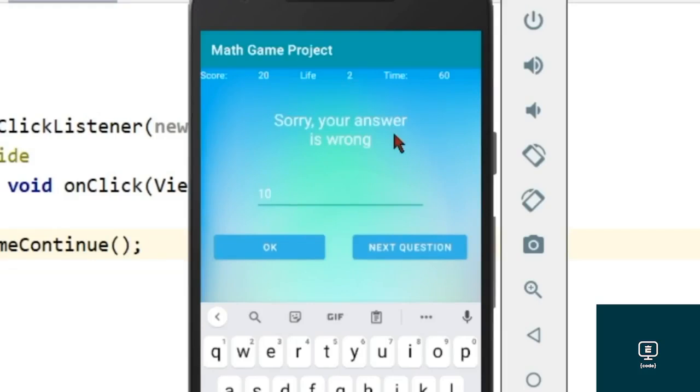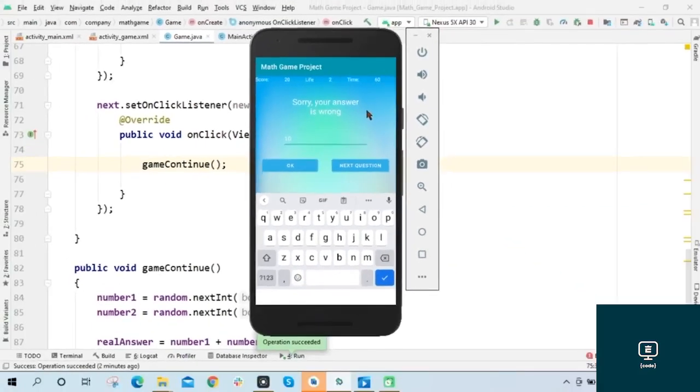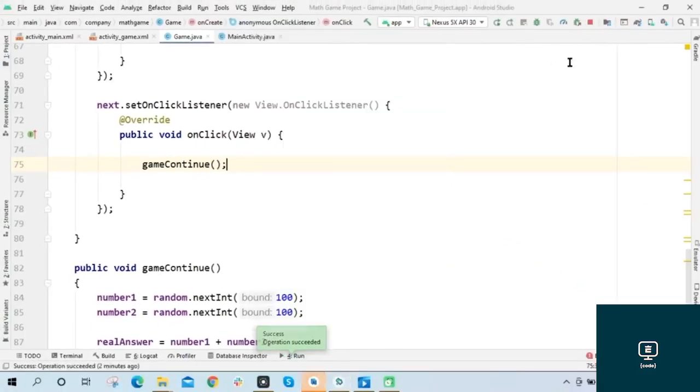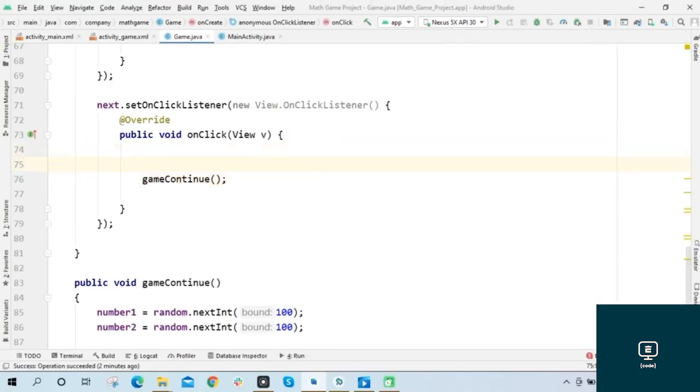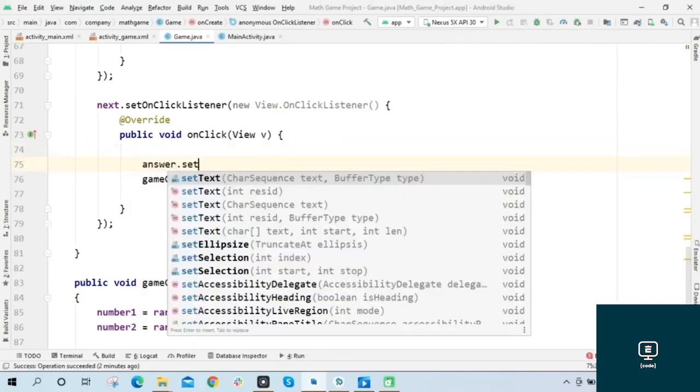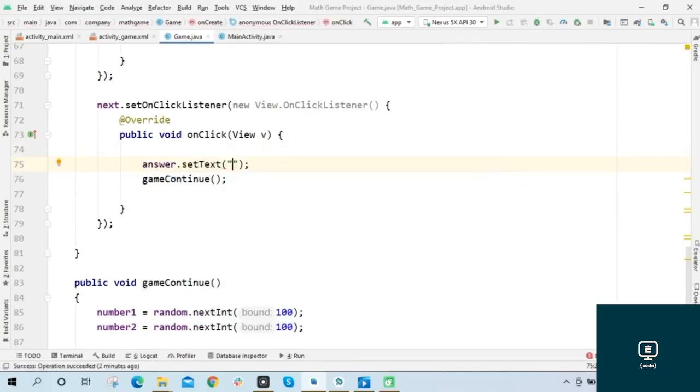So what do we do after that? We need to create a timer. So before we create the timer, I want to clean up the edit text so that after the user clicks on the next question button, answer.setText with empty quotation marks. So this will clean the edit text. And after that, call the next question.